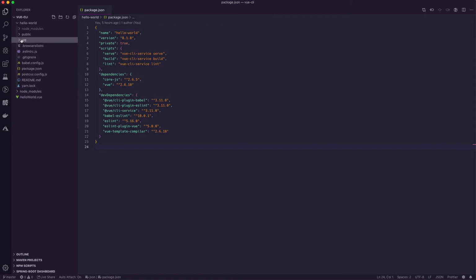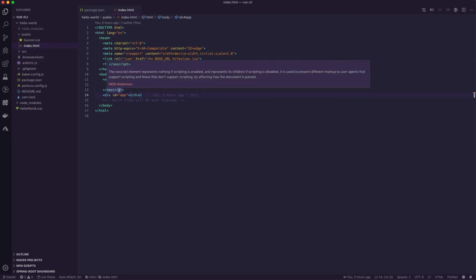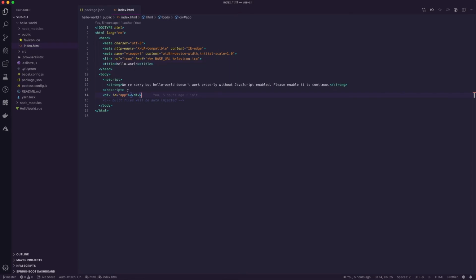What I want to look at now are these two folders here. We have public and source. So public is where the main entry point of the application is. So we have our index.html. This div id equals app is where our Vue app is mounted to. I just want to leave it at that. We're not going to get too in the weeds in this tutorial. If you want to learn a little bit more, we can create some more content around getting started with Vue itself.